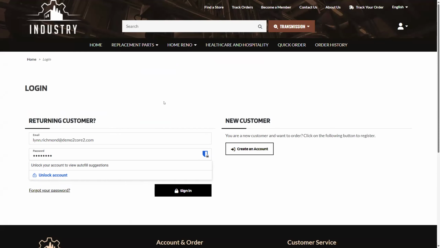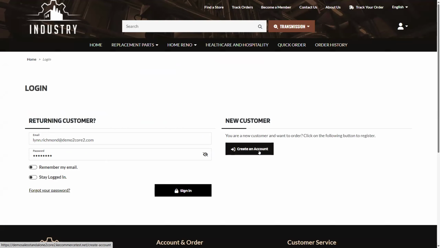Now, since I can't really purchase, I'm going to go ahead and sign in to make this demo a little bit more interesting. With my username and password, I can very easily log in as a returning customer if I've been given access. And if we want to register potentially as a new customer, we have that option here as well.